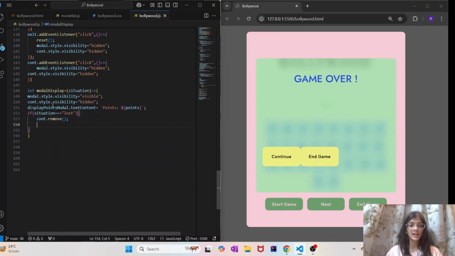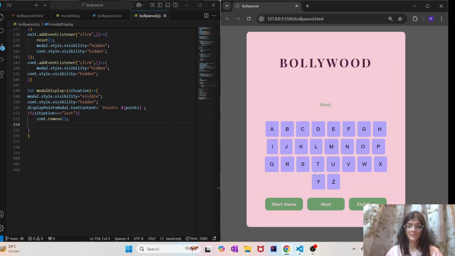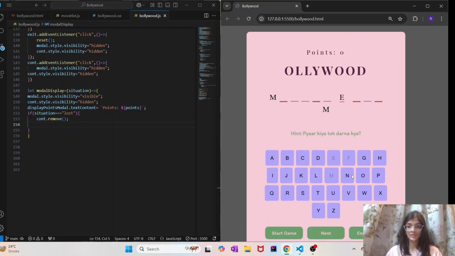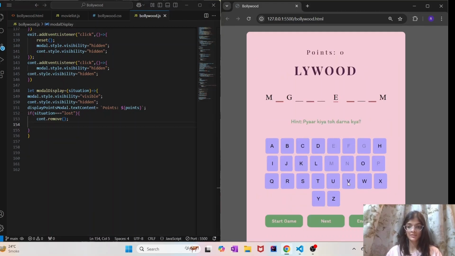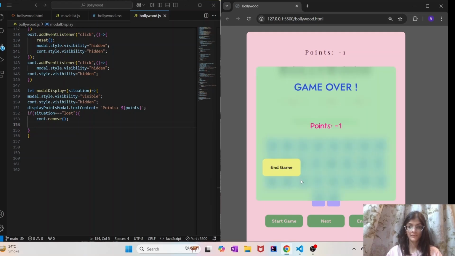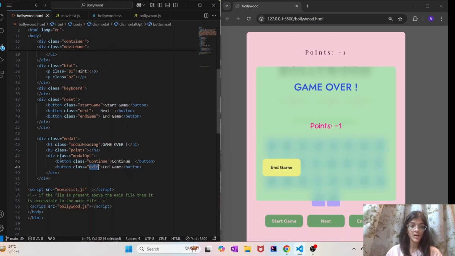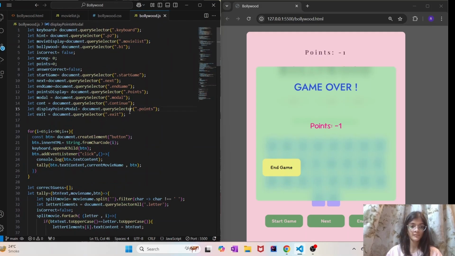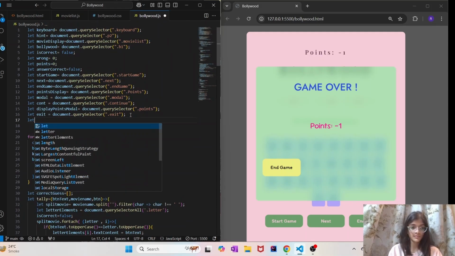Now when I am losing, let's say I'm calling this model, I'm clicking some random buttons. Okay, so this is what is happening. The end game button is shifting towards the left. So I will have to change the styling of this model option division. So we'll access it first. Let's give it the same name.